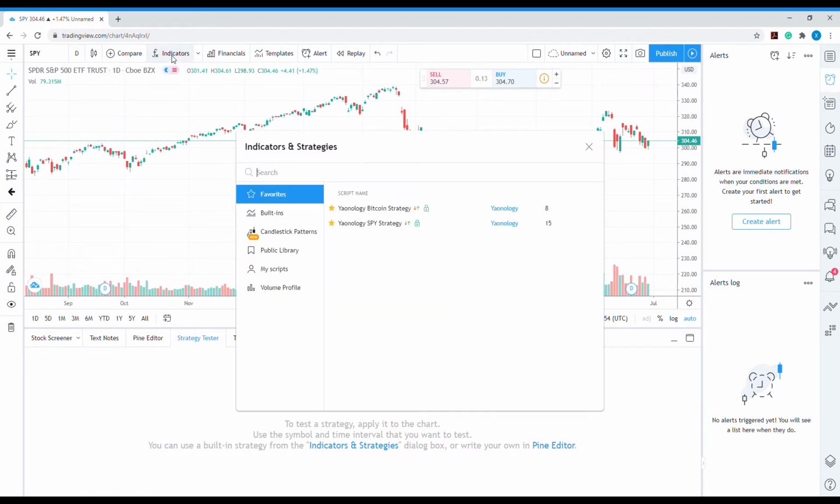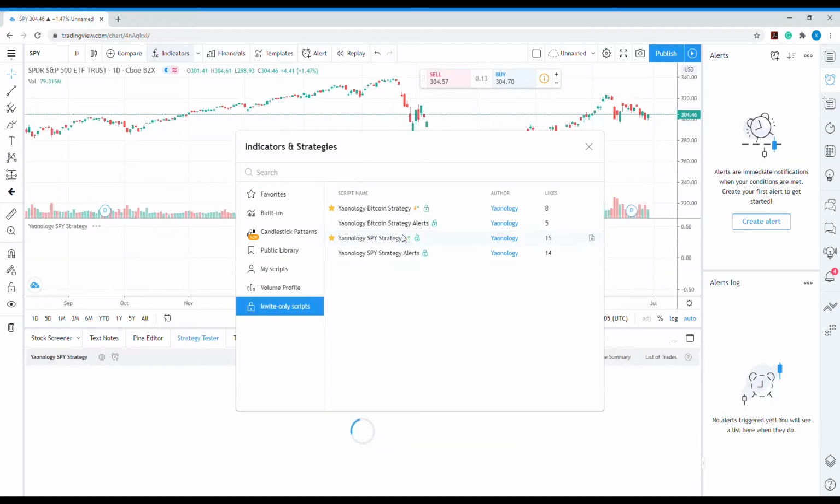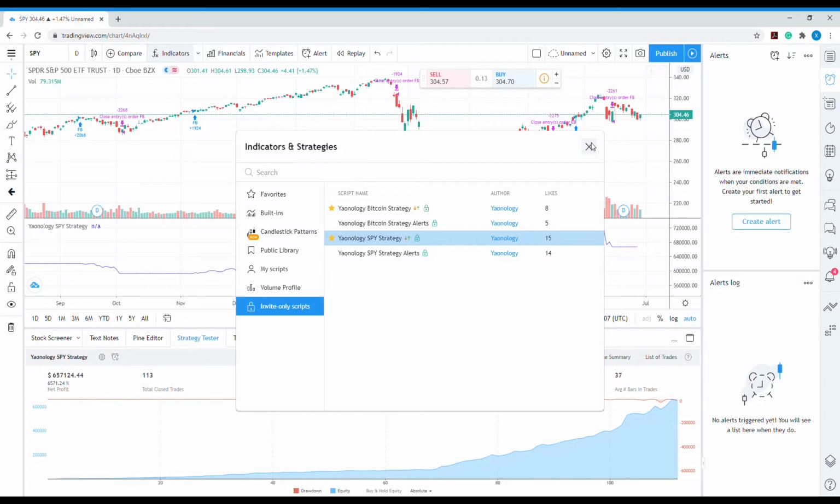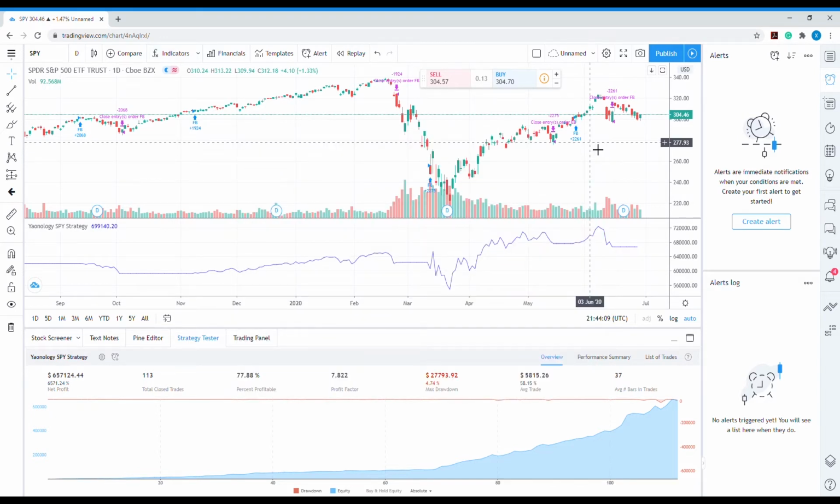Next, click Indicators. Open Invite-Only Scripts. Click Yaonology SPY Strategy. You can see a new chart with buying and selling points. Buying points are indicated by blue text. Selling points are indicated by pink text.